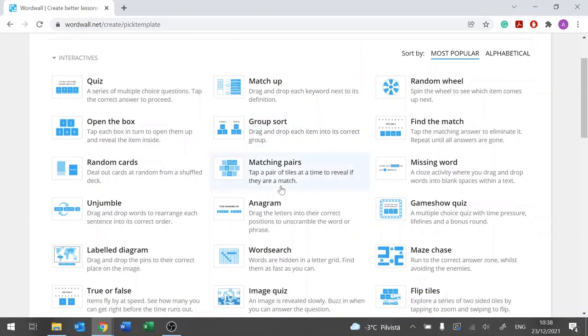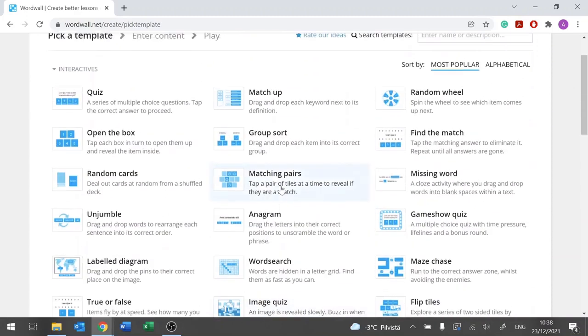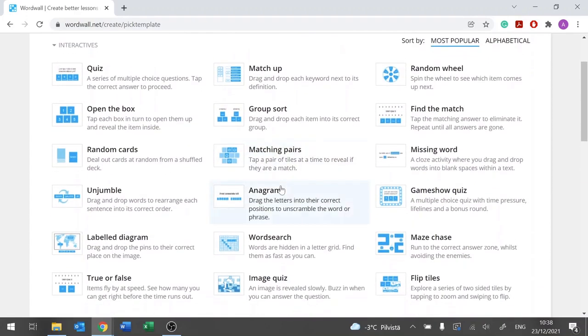Again, you can see what you can create with a free account. If you have a paid account, you have more options. But this tool is good for both synchronous and asynchronous teaching. For example, random wheel, random cards, and open the box. This type of activities can be used only in a synchronous classroom, and they require an instructor to be the leader because these activities are open-ended. All other templates that you can see here on the screen now can find their place both in synchronous and asynchronous teaching.